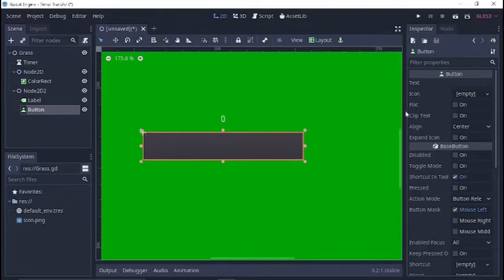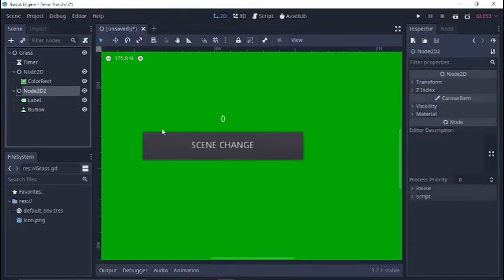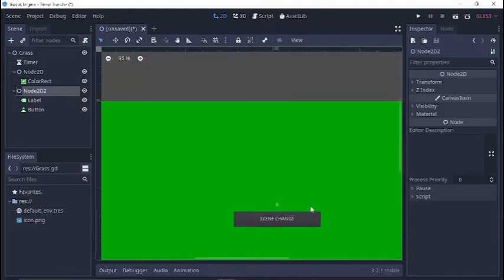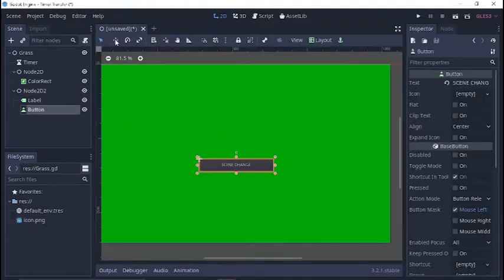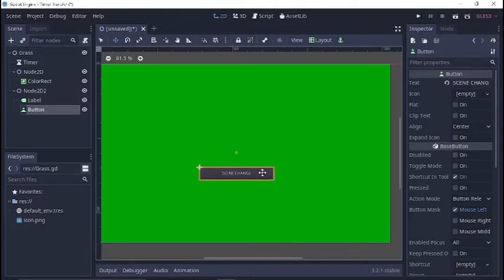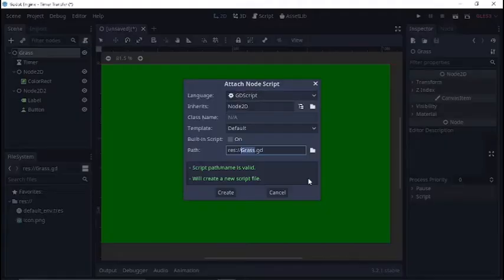I meant to move it, but that's alright. And then we'll just say scene change. Okay, that should work. So we have a level, a stage, a scene, whatever you want to call it. We have a timer and a label that will show the time, and we have a button to change scenes. So let's go ahead and code these things real quick.